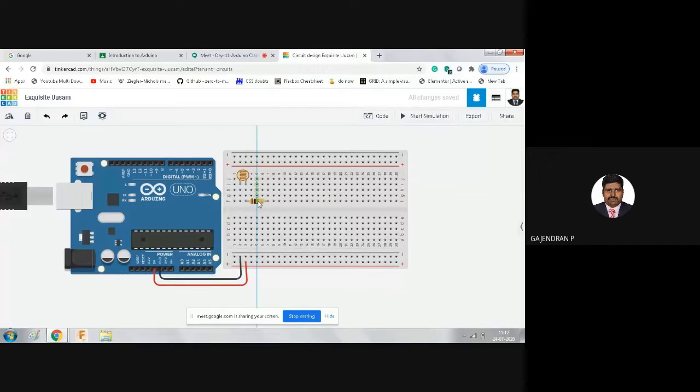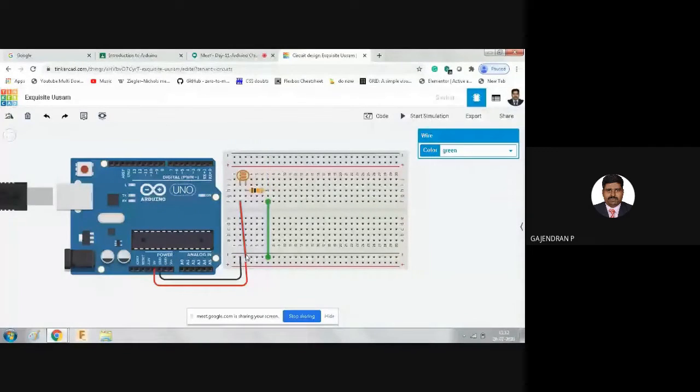Then one end of the LDR, I need to connect it to VCC. One end of the LDR, I have connected to the VCC. Another end is connected in series with the resistor. Then the other end of the resistor is connected to ground. Okay. So this must be connected to VCC. Let me drag a little down. That's all. So now I have connected LDR and resistor in series.